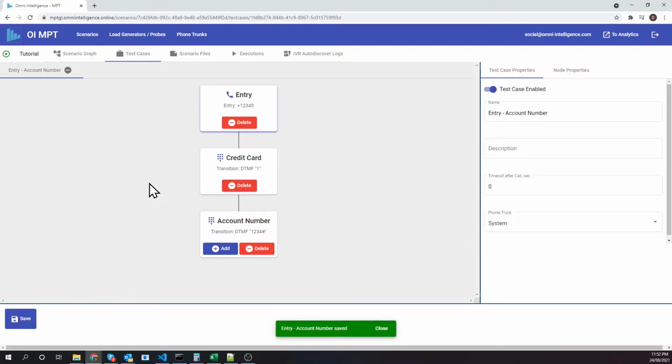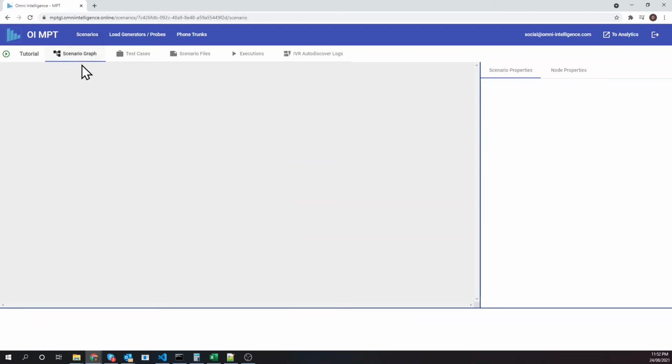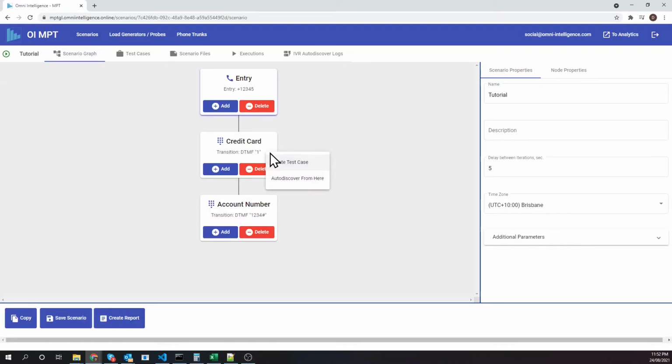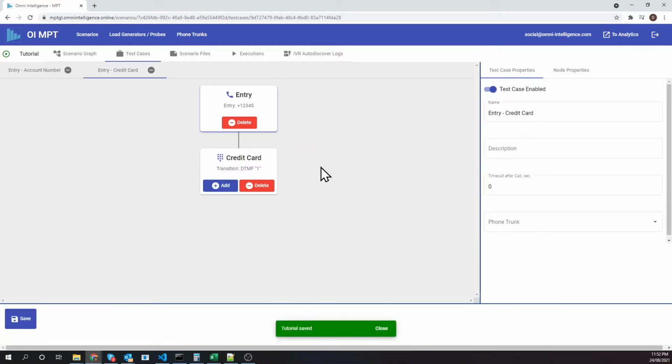Let's go back to the Scenario Graph tab. Right-click on the Credit Cards menu option. Then create Test Case. A second test is added to the scenario. Each scenario can have multiple test cases. When a scenario is executed, all its test cases will be run sequentially, one after another. Let's assign System Phone Trunk to this case and save.